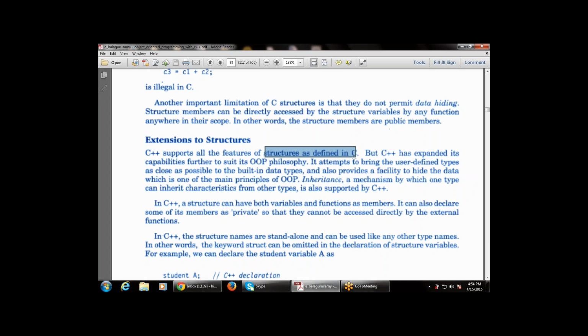In C++, a structure can have both variables and functions as members. It can also declare some of the members as private, so that they cannot be accessed directly by an external function. So it provides data hiding.